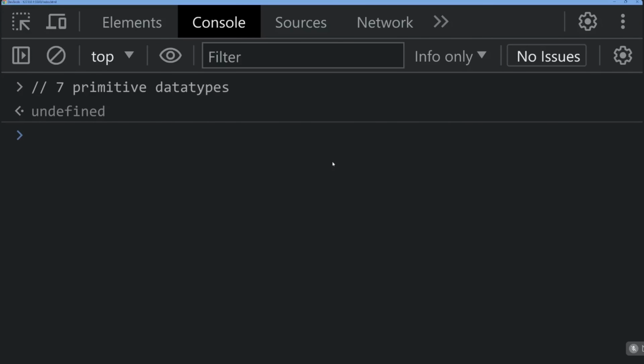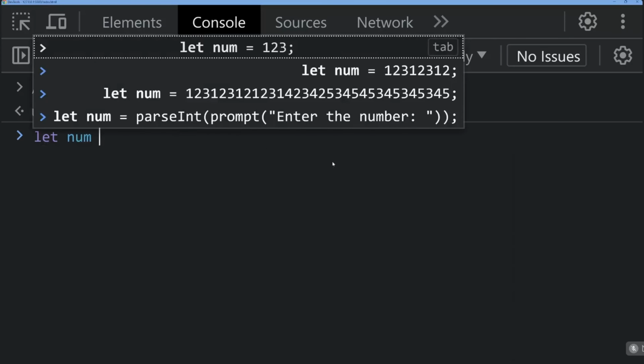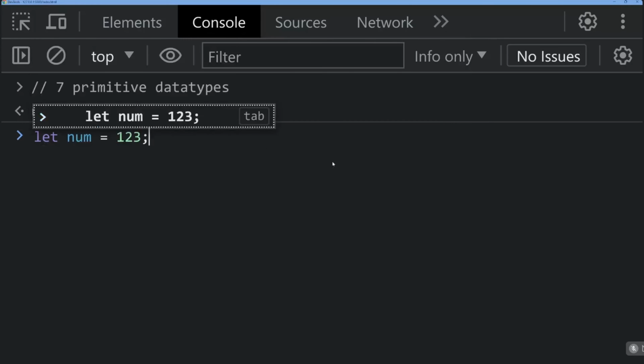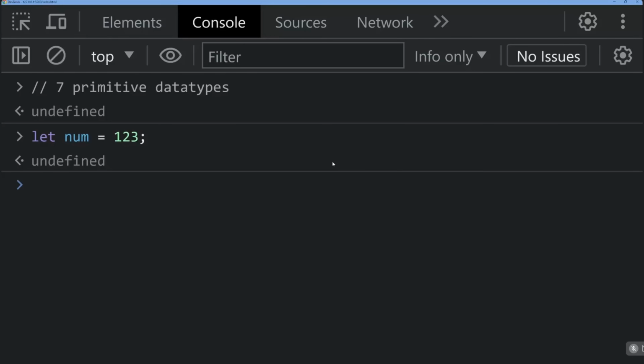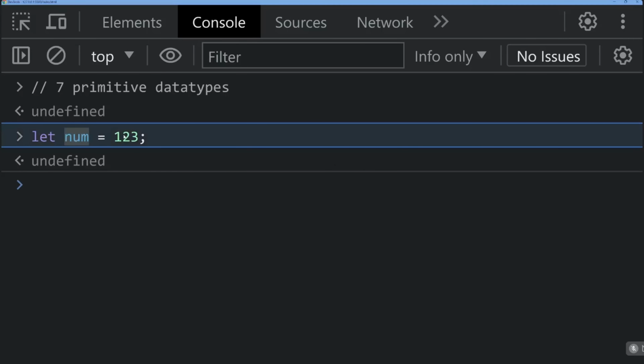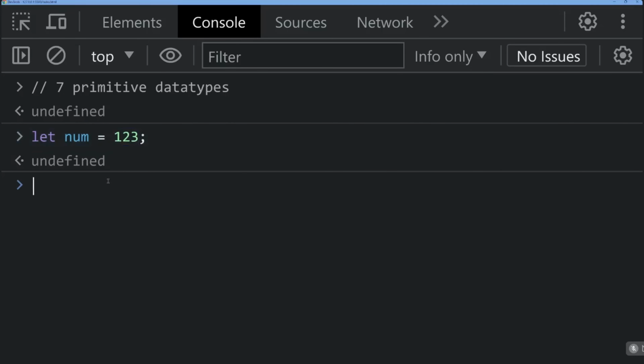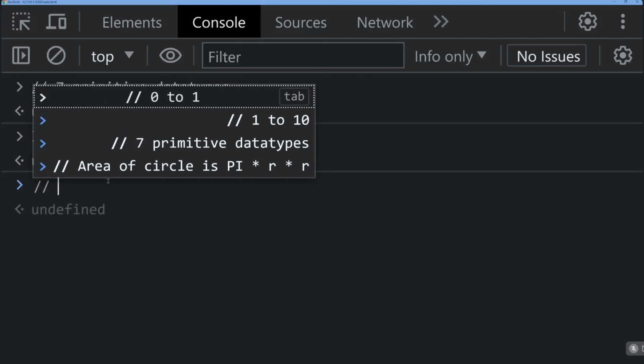Now let's say let num is equal to 123. What does this say? It says certain things. We have created a variable by the name num, and that variable num is storing a single value. It is storing a single value only at a given point in time.